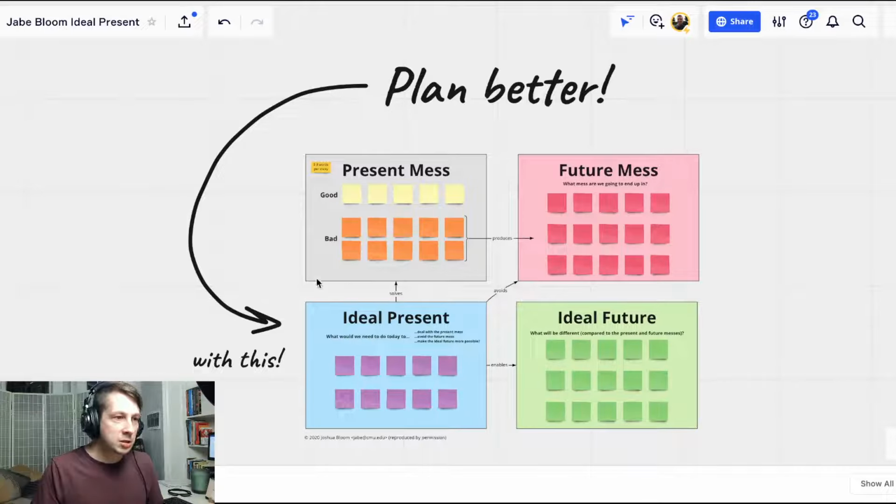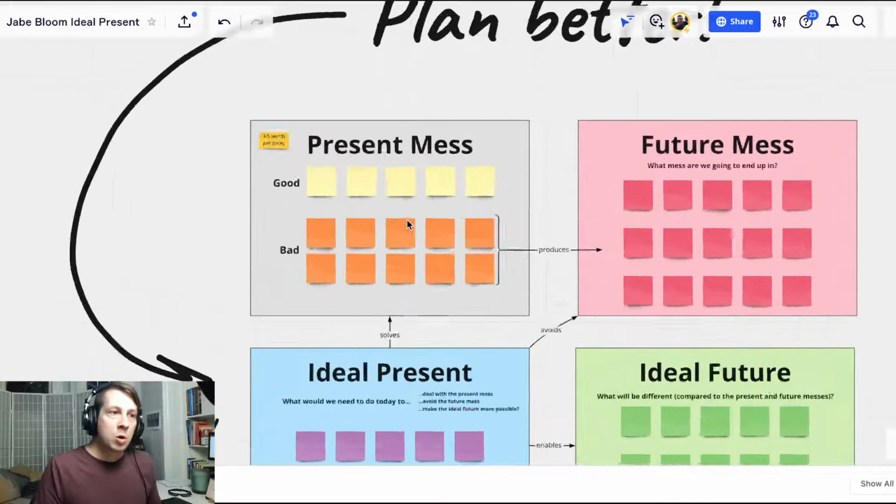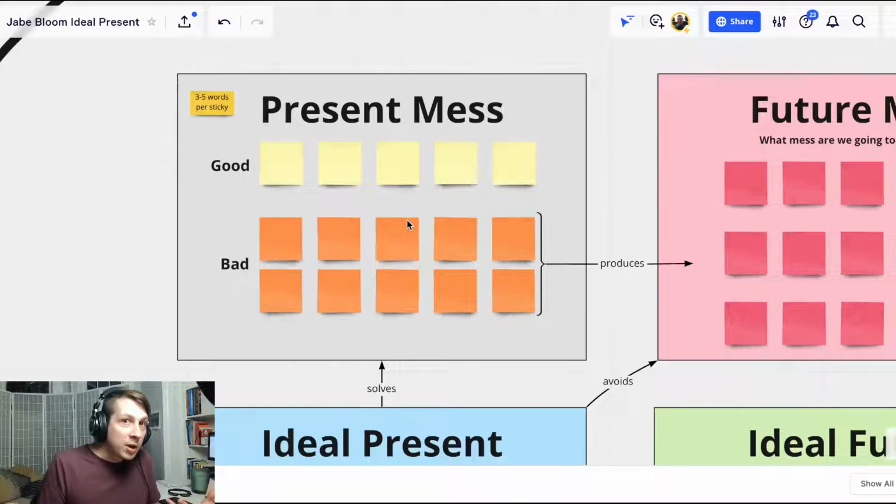The first section is the present mess. Here we describe the good and the bad of the way things are now. What's working? What's not working? What hurts? Write it all out, fully appreciating your experience. While we don't want to neglect the good parts, make sure to include the things that aren't going so well, too.